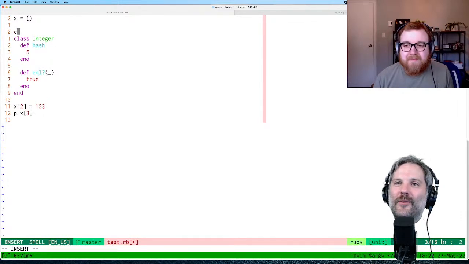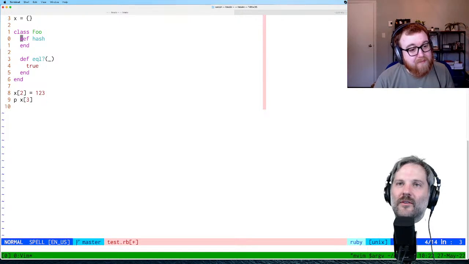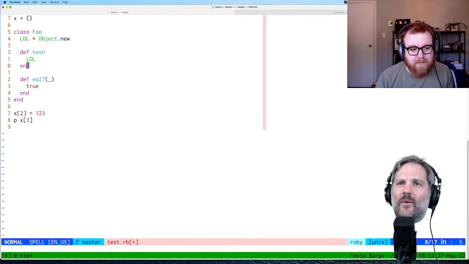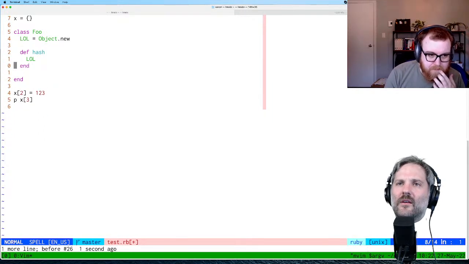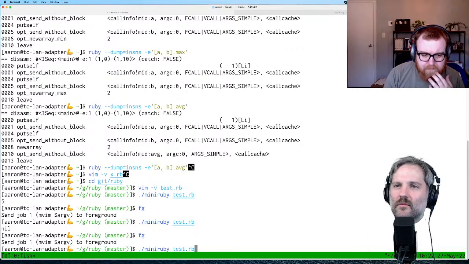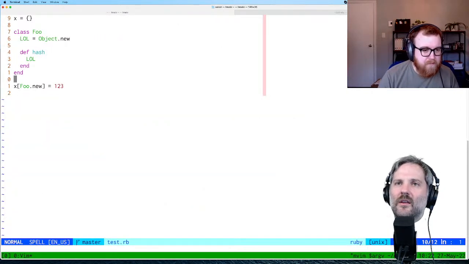Let's try. Okay, so I really want to know, what if we do class foo hash and I'm just going to return, actually, let's make a singleton. Let's just do LL equals object.new. Okay, what happens if we do this? Actually, I'm gonna leave that. Will it raise an exception? I would hope for an exception. Nice. I like that. That makes sense. And then if we do.